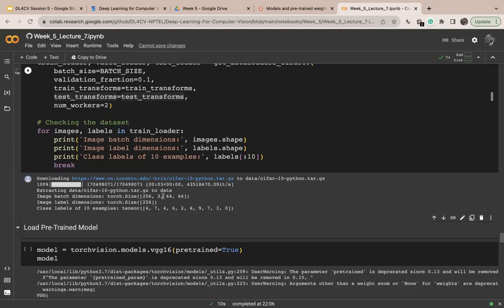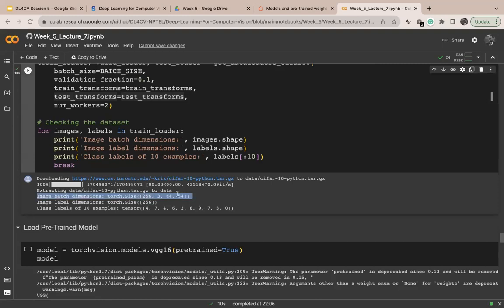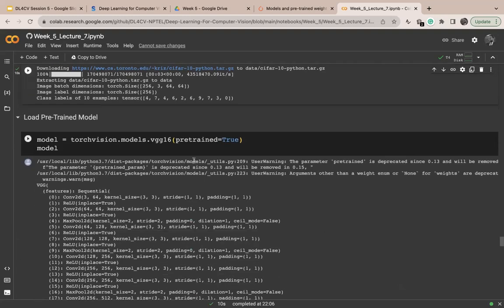You can see the image batch is of size 256, 3 cross 64 cross 64. The image size is 64 cross 64, the number of channels is 3, and the batch size is 256. And the labels are like 4, 7, 4, 6, 2, 6, 9, 7, 0. It doesn't mean anything, but each label corresponds to a class, like cat or dog or sheep or something like that.